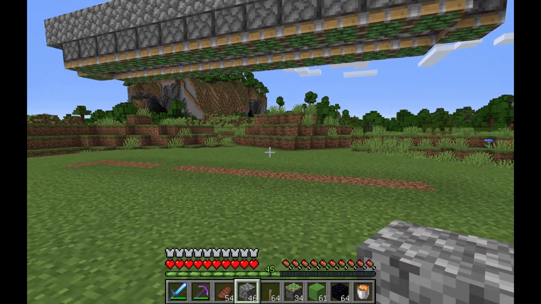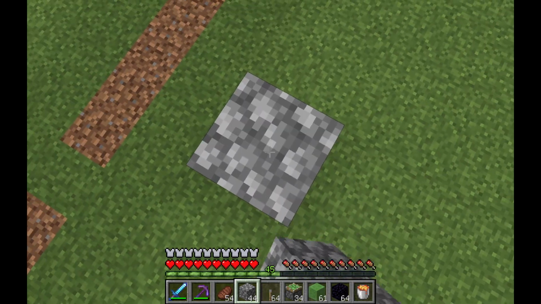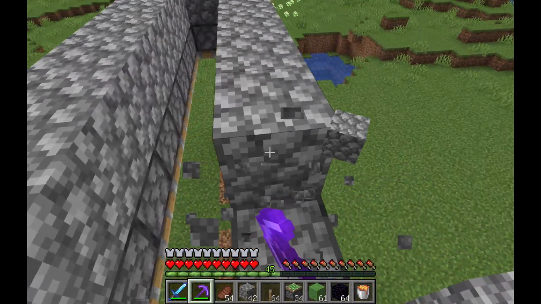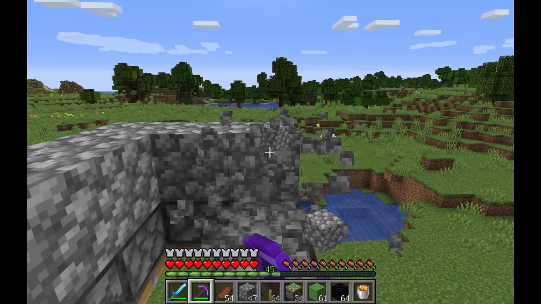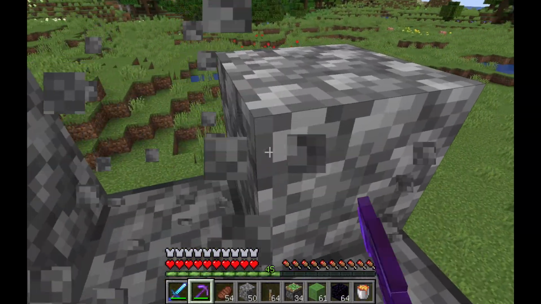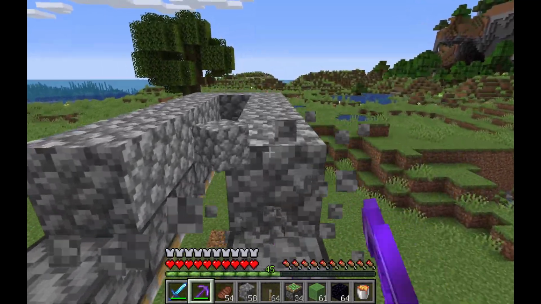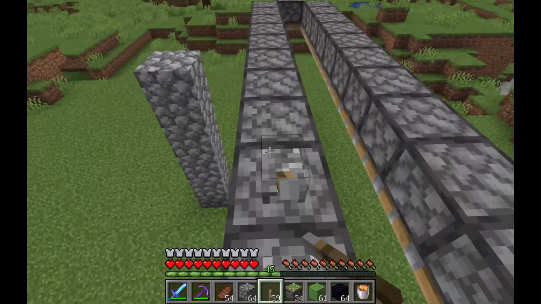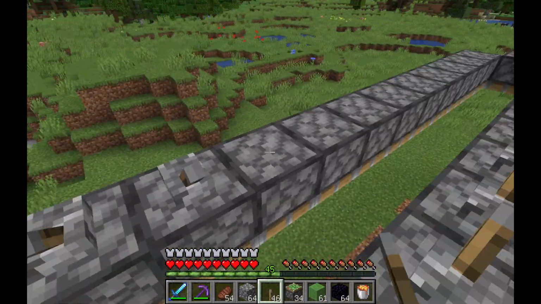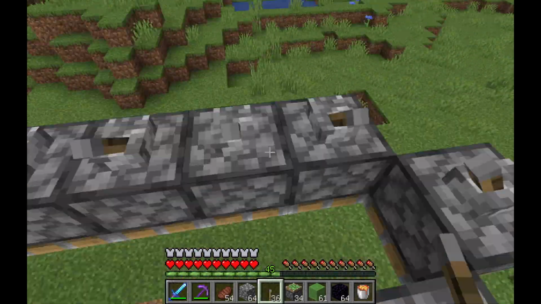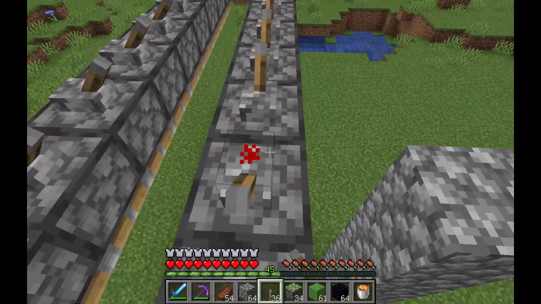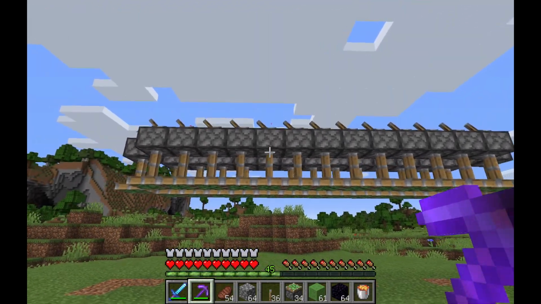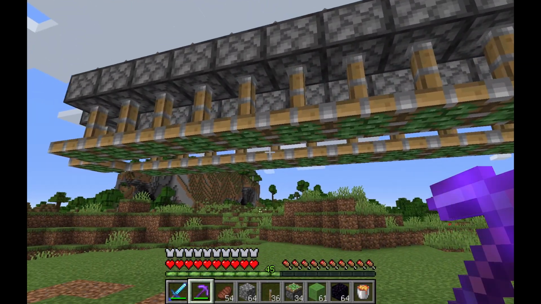So the next step is pretty simple. All you need to do is go up and replace the roof blocks with levers or other power sources and power the pistons. When you power all the pistons, it should look like this.